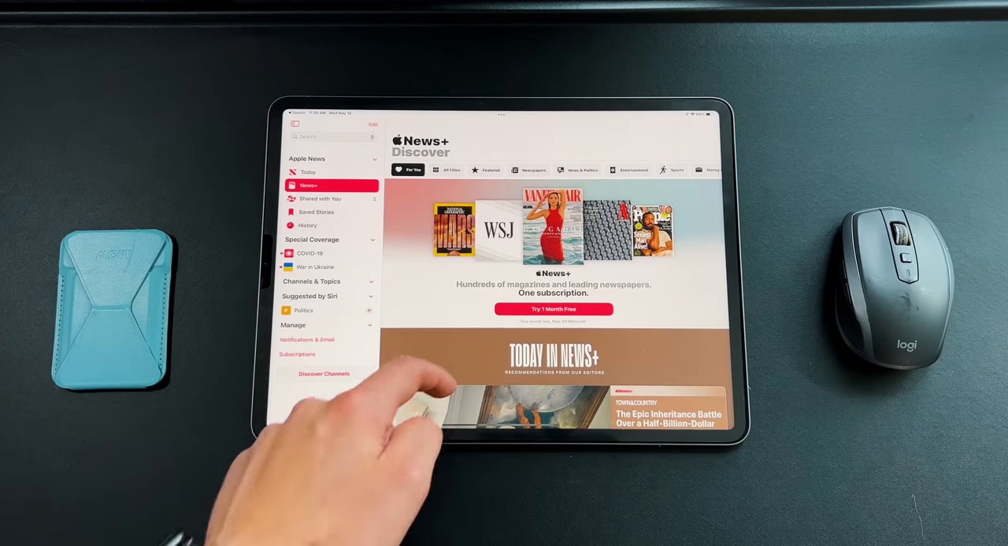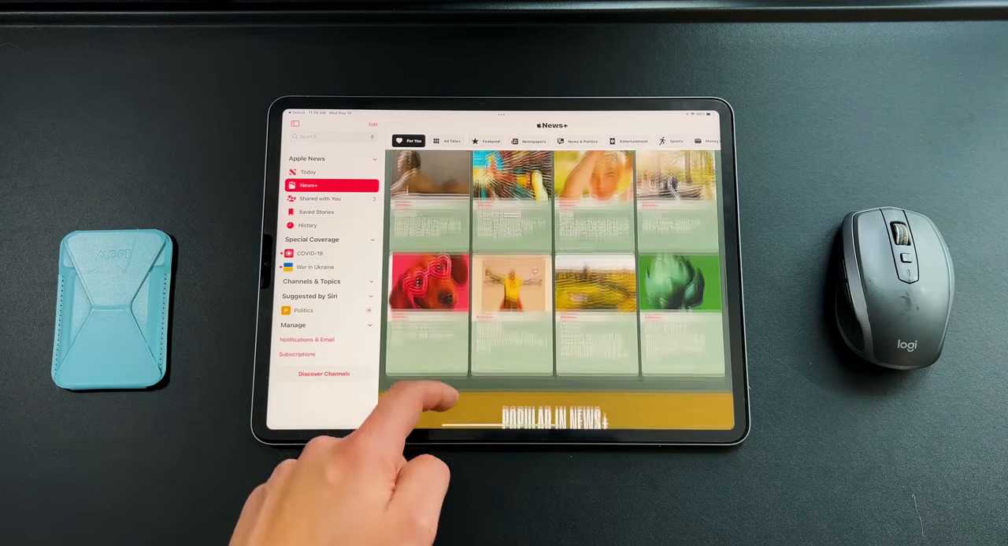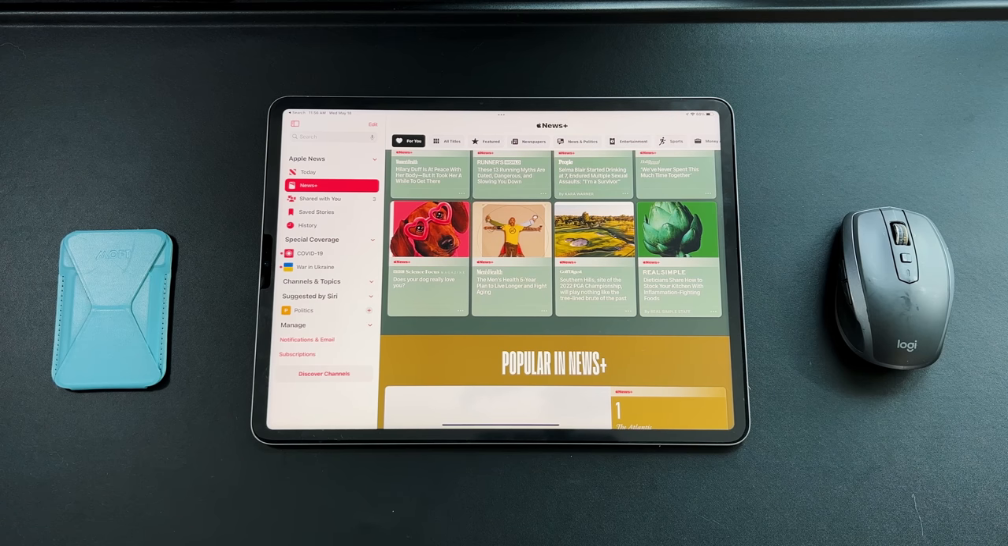So that's a new feature that was brought into the News application, and I believe you might need to have Apple News Plus, which I do not have. So keep that in mind. I've only seen it from other people that are subscribers to Apple News Plus.